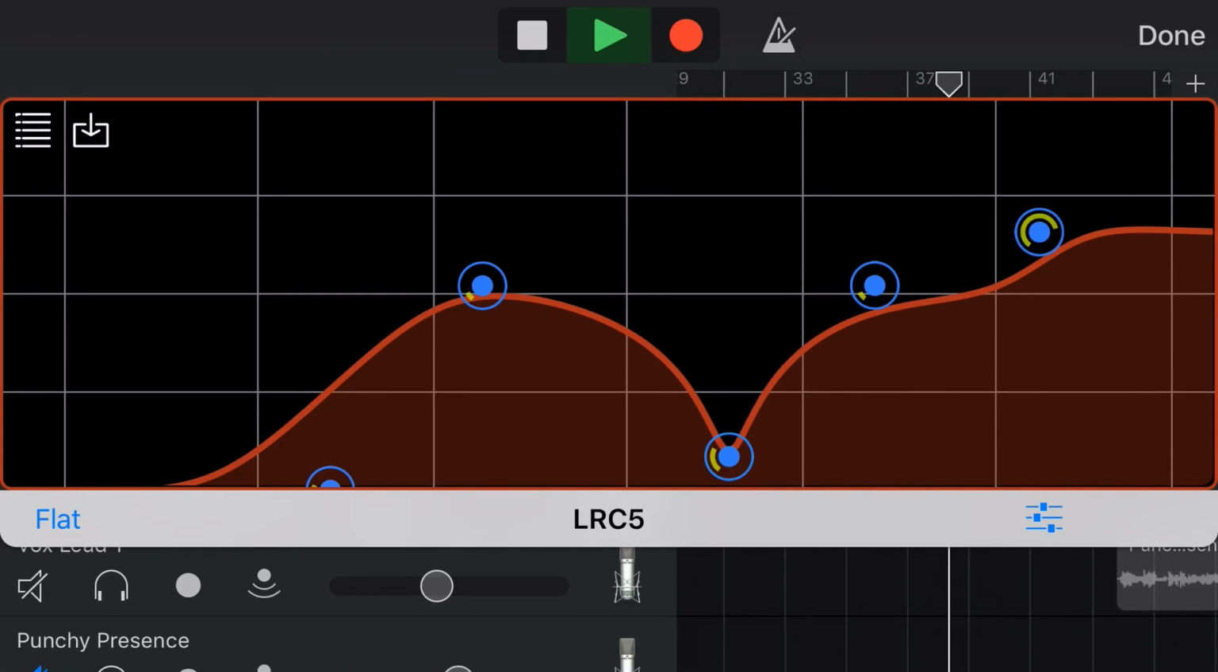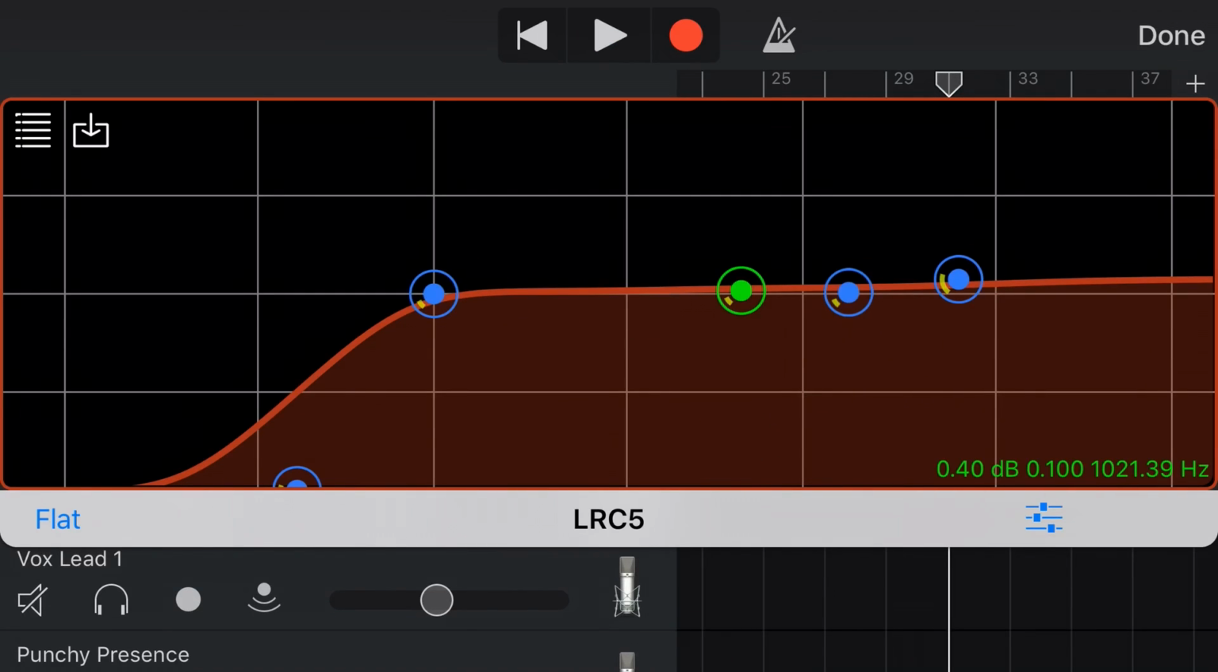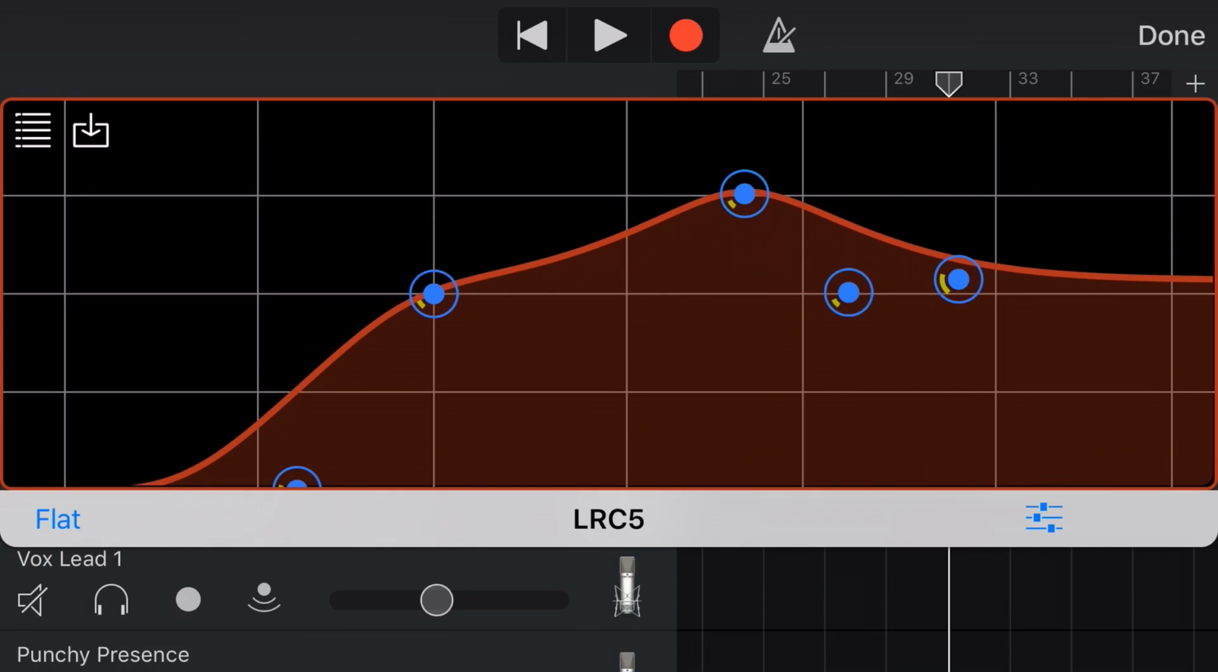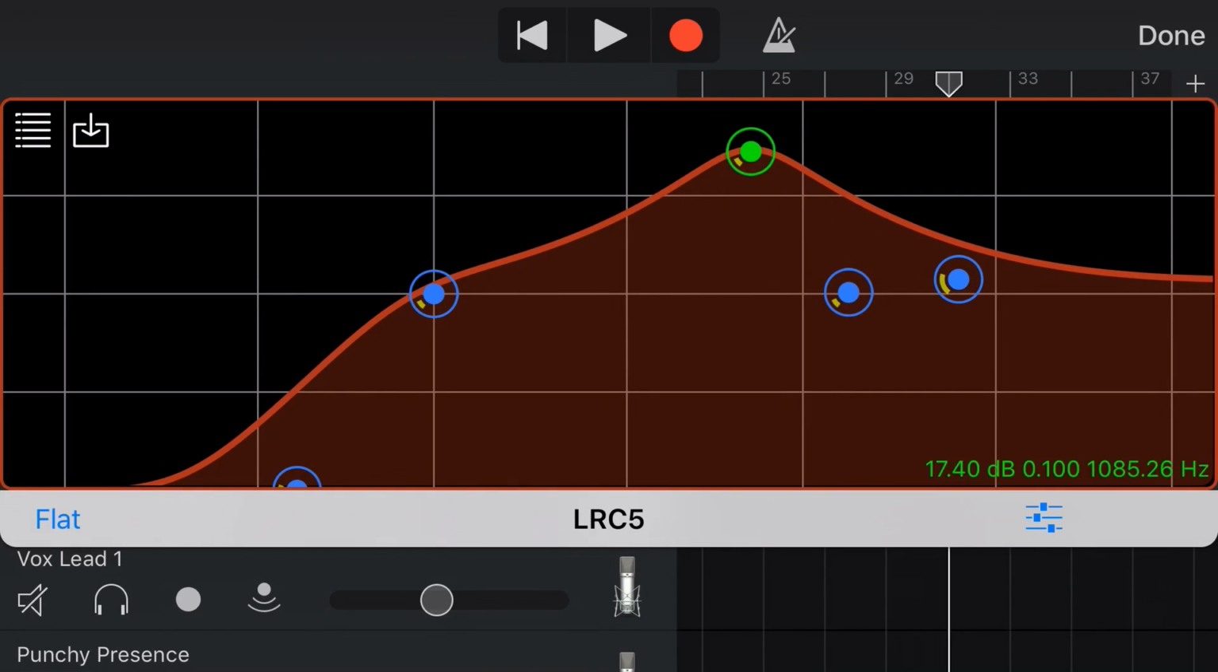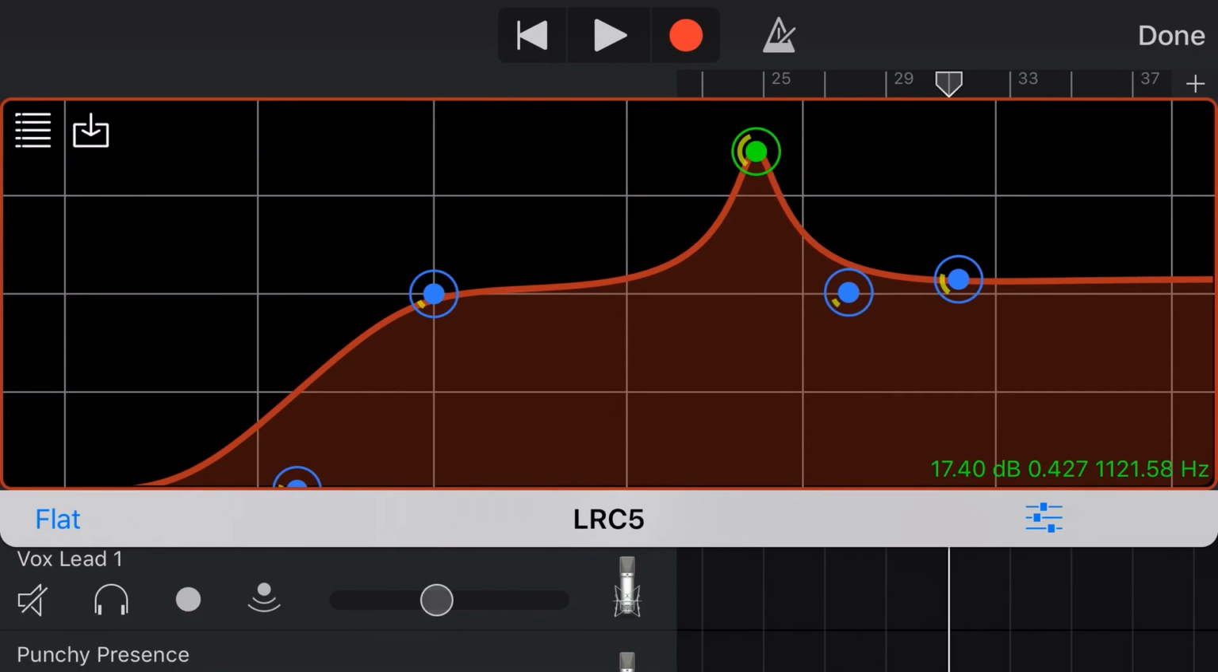Now, actually, the tactic most people use when they are doing this is to actually boost the frequency first. So let's just boost this one up. We'll adjust that Q to be a bit more narrow. Now I'm going to hit play and sweep this around and actually listen for a frequency I might want to remove, and then we can actually change this to a cut.